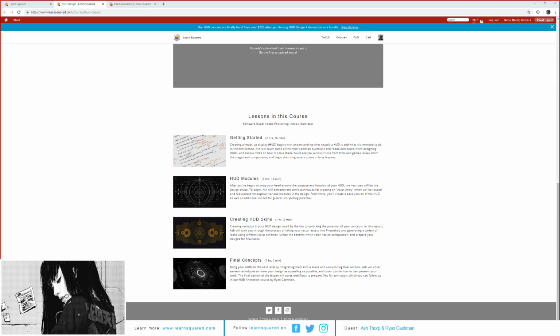And so the beginning of it is just breaking down the stages of components, sketching, thinking about ideas, how to process ideas, how to process concepts, things that come in from the client, how to take these words and then turn them into actual sketches that you're then going to take into lesson 2, which is what I would call HUD modules.